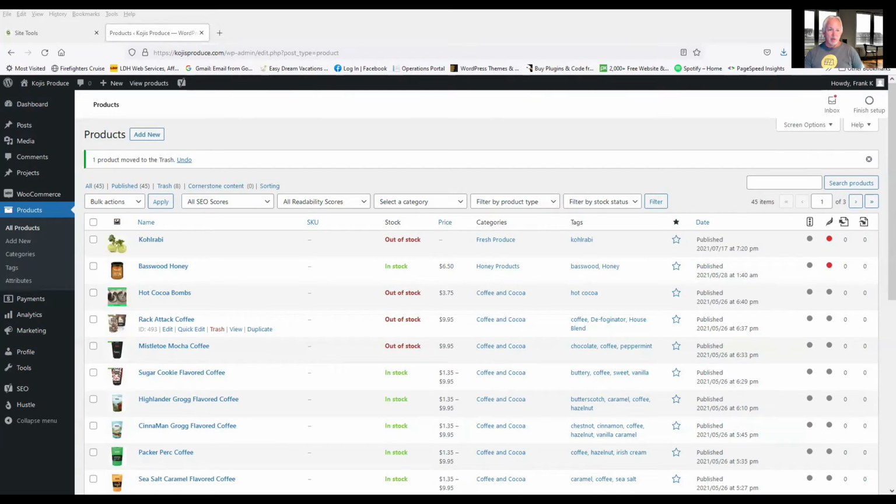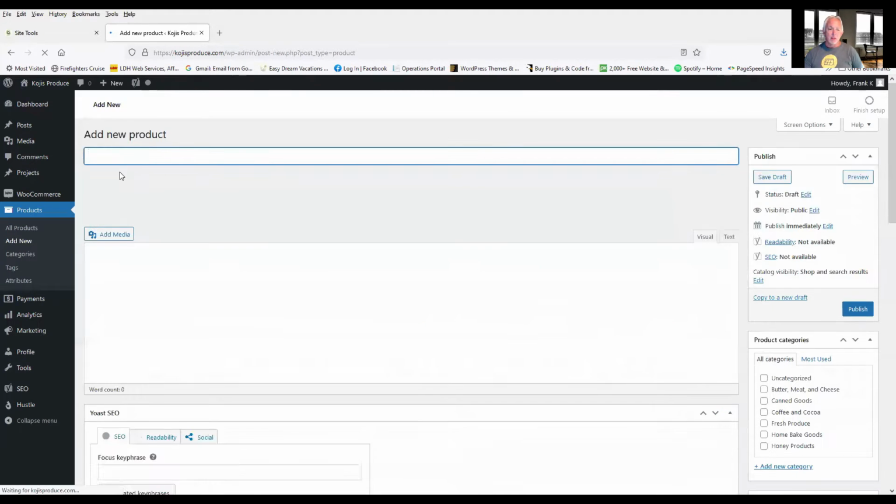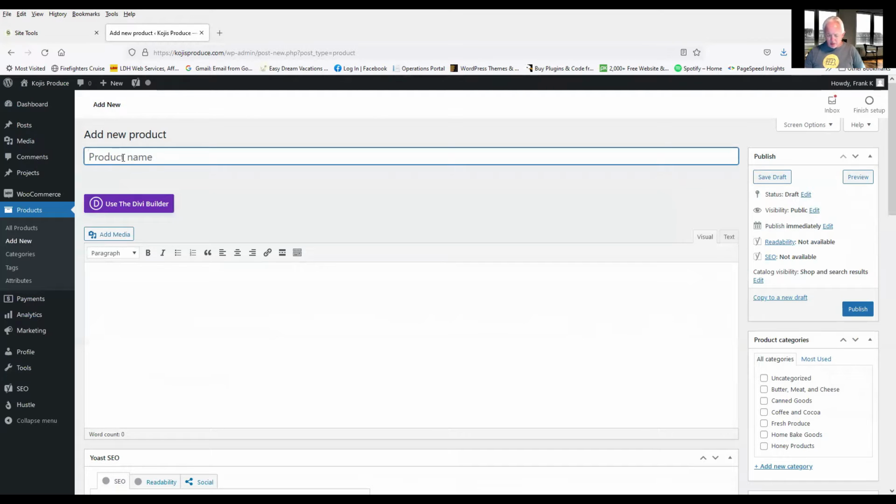Okay, now we're going to move forward and actually add some of these variable products. So let me share my screen again. We're in the product section here. We're going to click Add New. The first thing we're going to do is add a product that has different sizes. So we're going to name it exactly that.